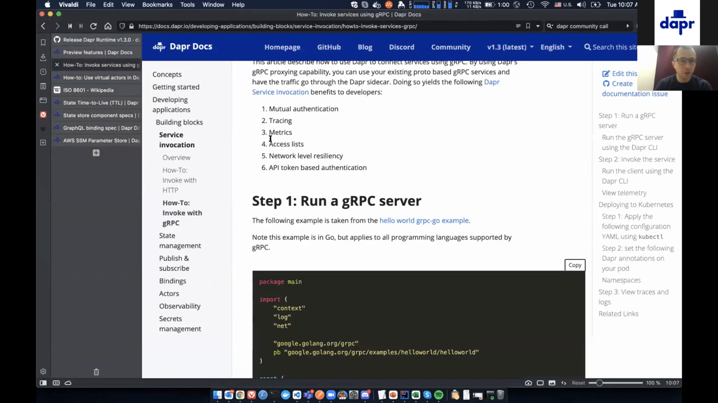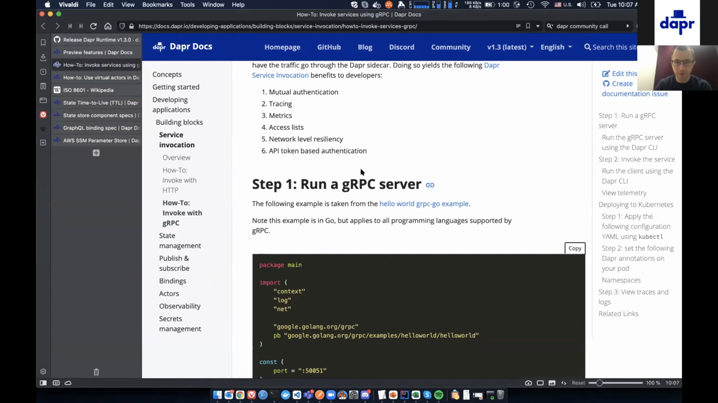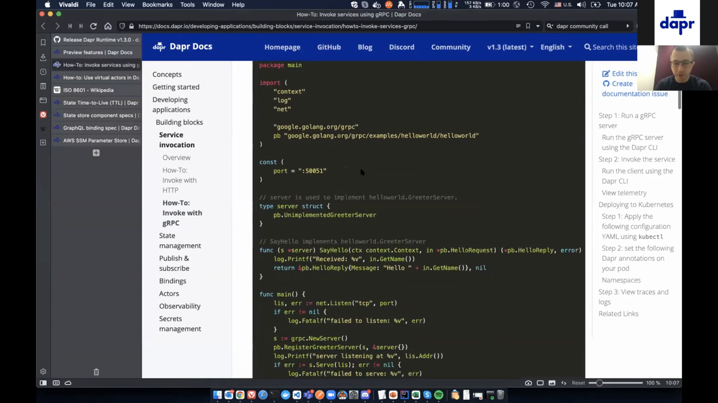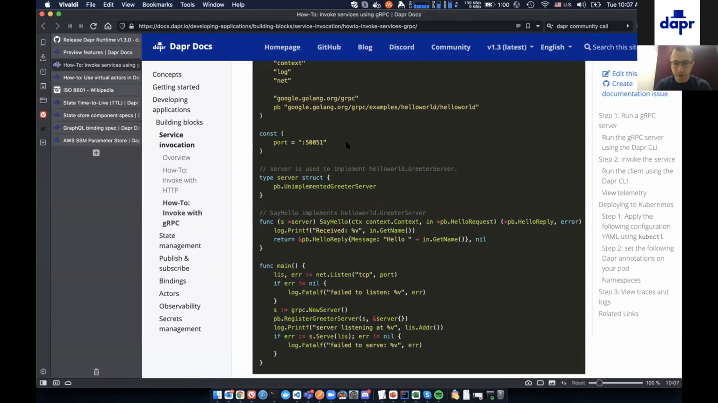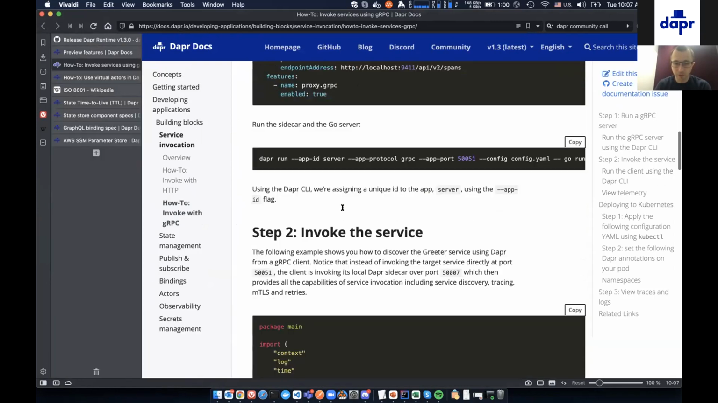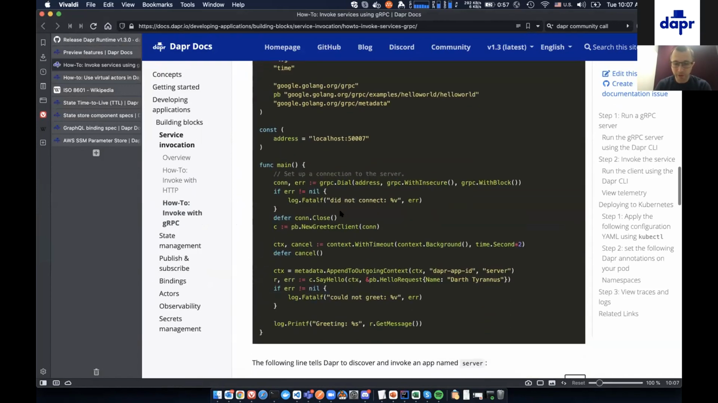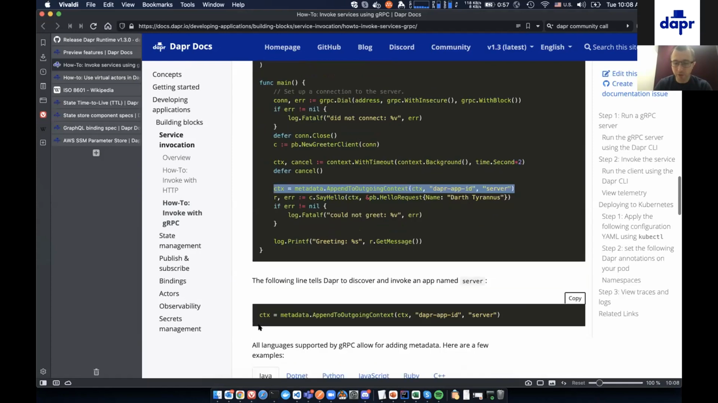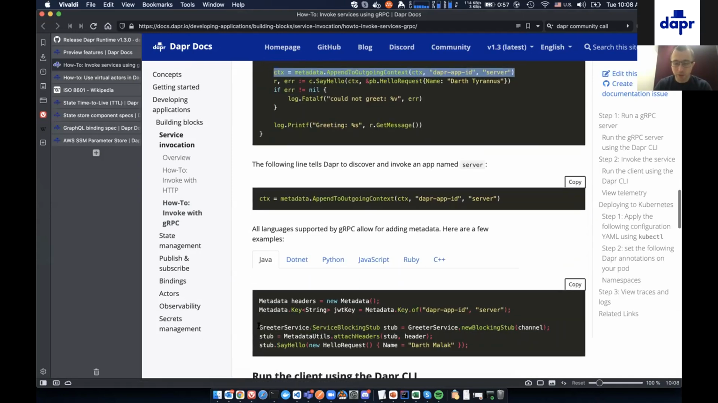If you go to the how-to, also in our documentation, you can see an example of how a server, with no Dapr-specific changes, can receive calls from a client. The only thing the client needs to do differently is append metadata for the context. In this case, it's the Dapr app ID and the name of your app. That's something Yaron worked on, and you can see a demo in a previous community call, but it's also covered in the documentation.